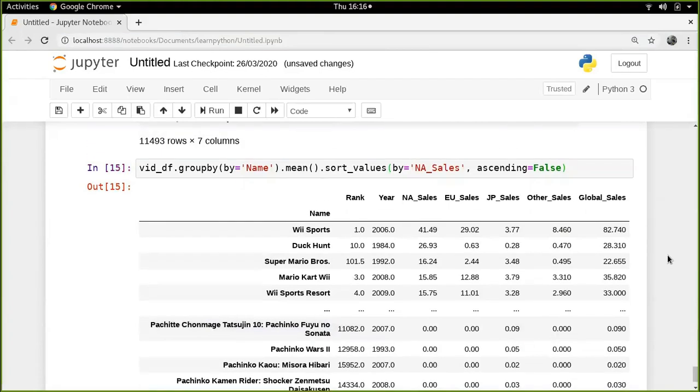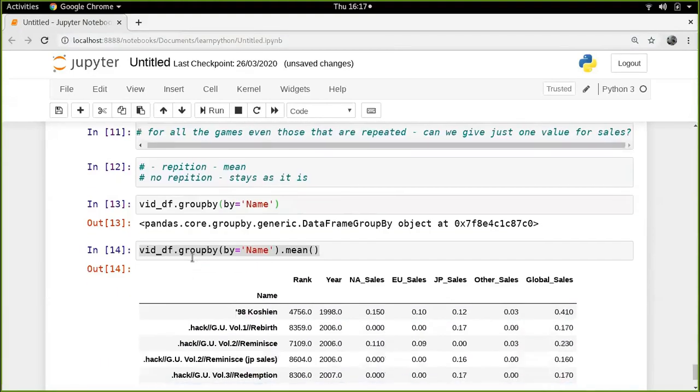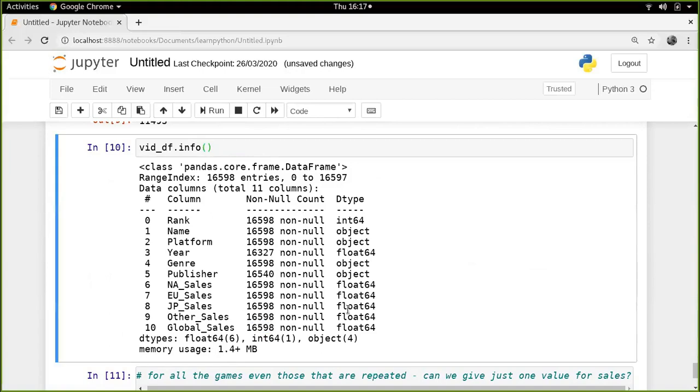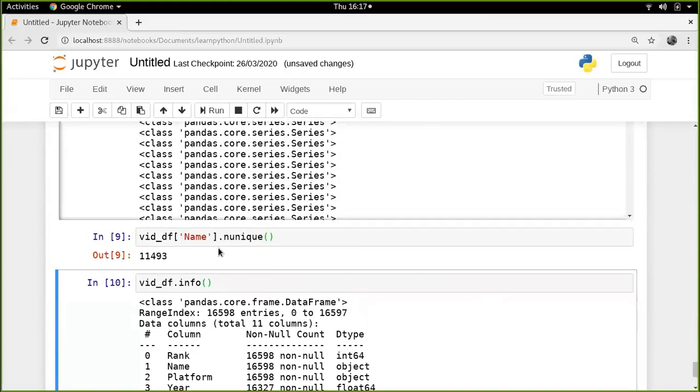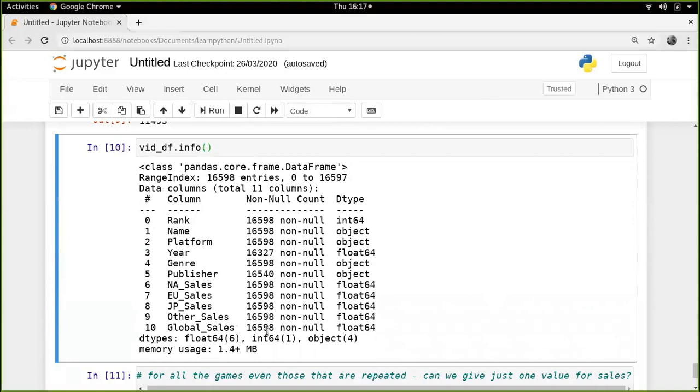So by using this method, what is happening that I'm not getting? Please tell. What we saw first, if we see this video DF, was that there are 16,598 rows. Now, the unique values of the name is only 11,493. So what that means is around 5,000 values are repetitions.